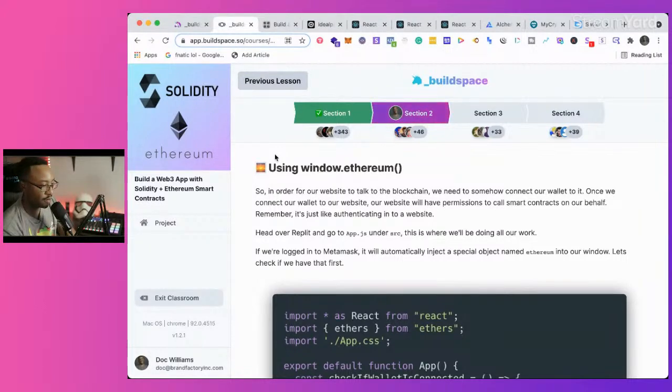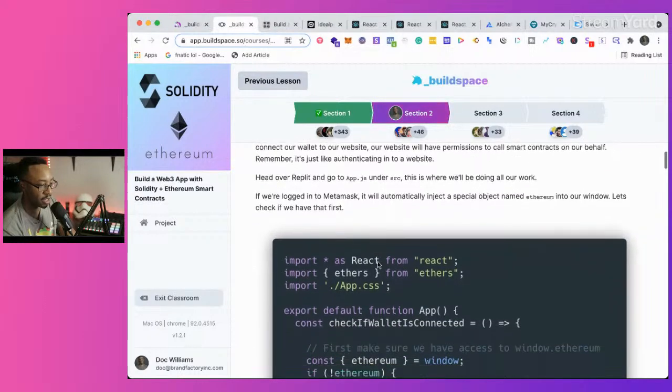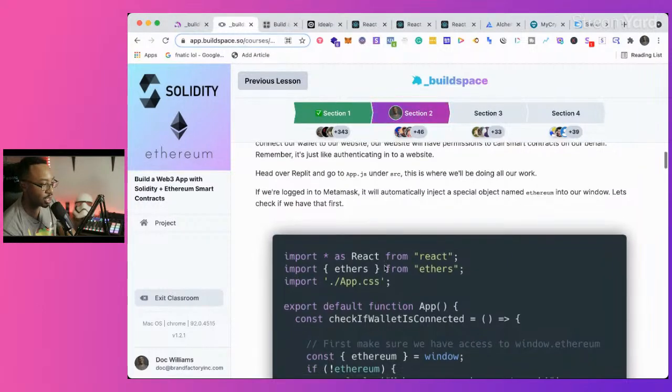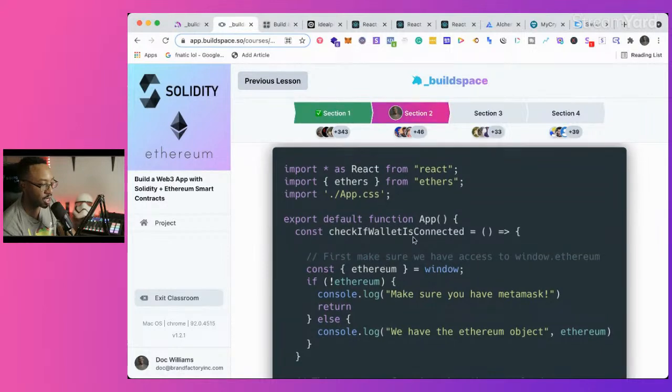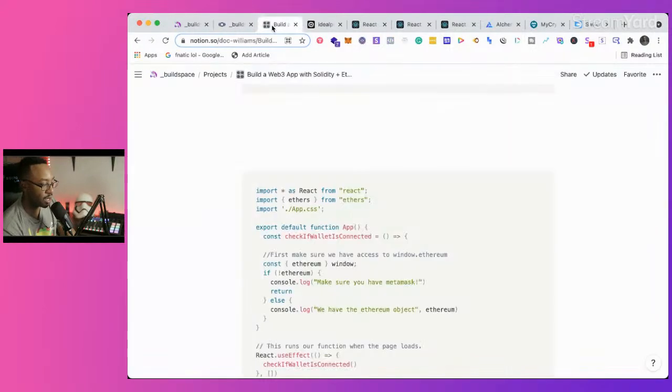So let's see. If you've logged into your MetaMask, it will automatically inject a special object, ethereum, in our window. Let's check if we have that first. So right here, all it's saying is this is a little bit of code that we're putting together.